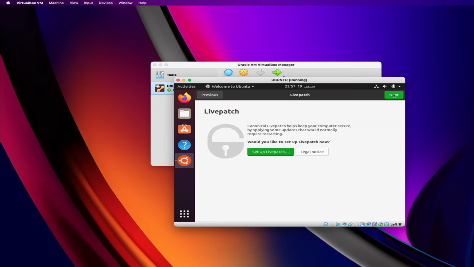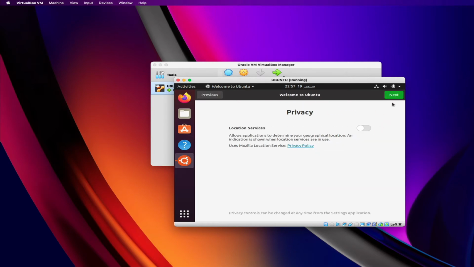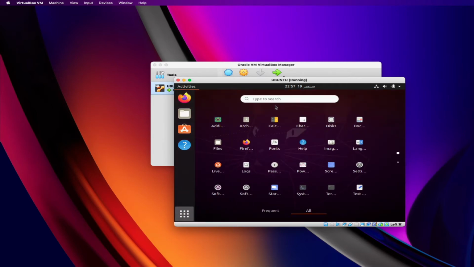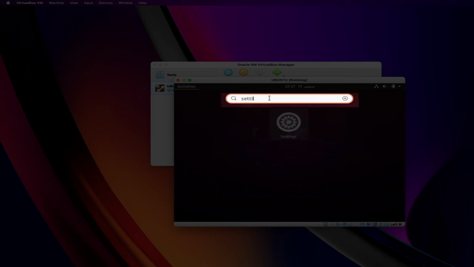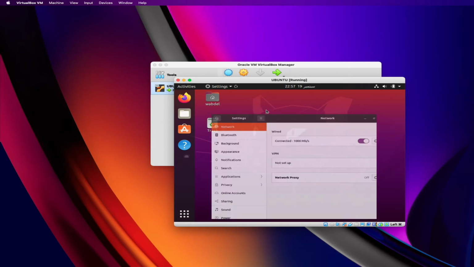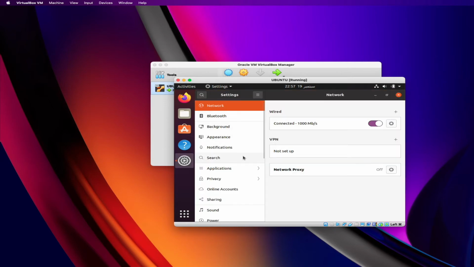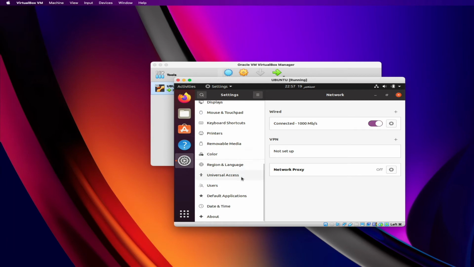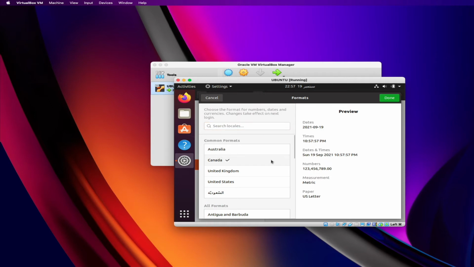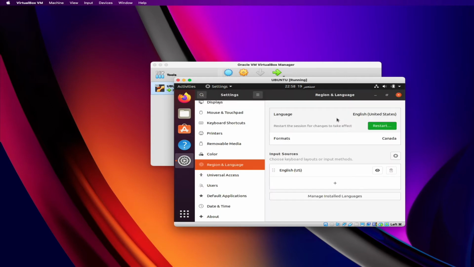I'm going to skip this. So there are a few things that I'm going to do now. First, I would like to go to the settings and change the region and language, the format. These are my preferences, so you can do whatever you want on your virtual machine.